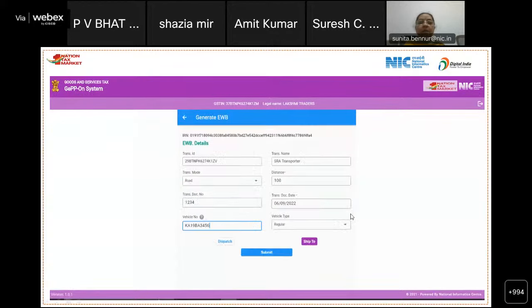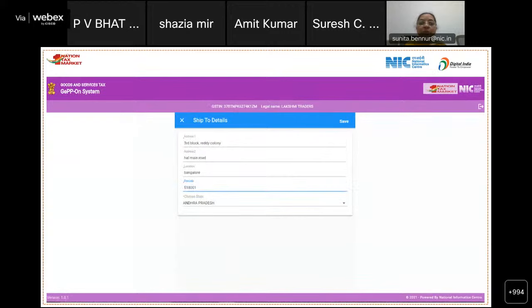As I said, there is also an option: suppose your ship to details are different from the recipient's address, then you can enter those details into the ship to details, so that in part B it gets updated.